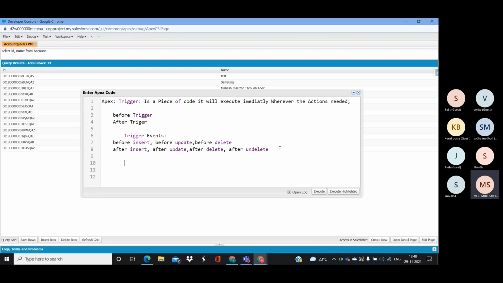It depends on the requirement. We'll write the trigger events within the trigger, and we'll execute the functionality, the logic, whatever we implemented within the Salesforce Apex classes. But these trigger events are the important thing. They play a crucial part in the execution.